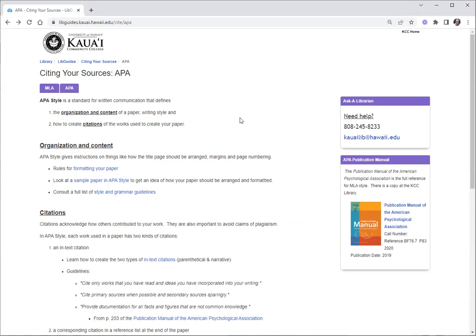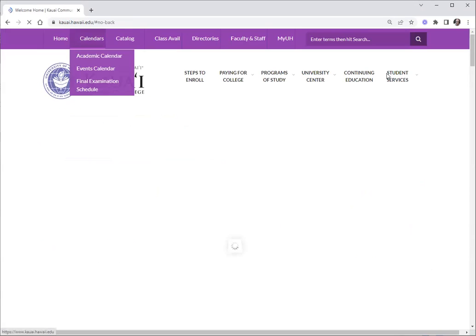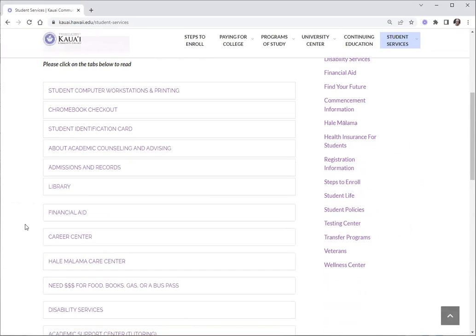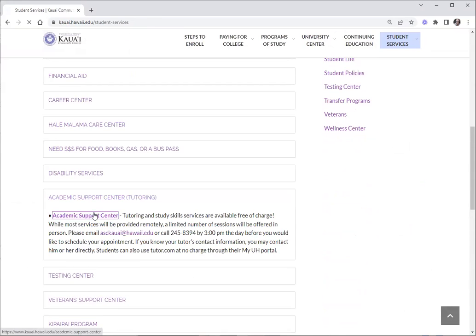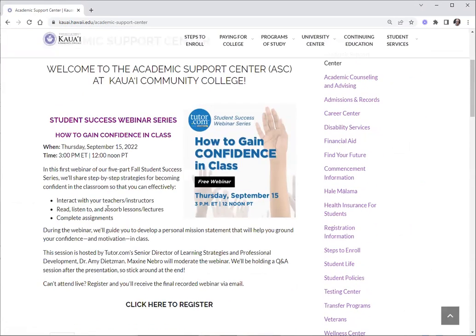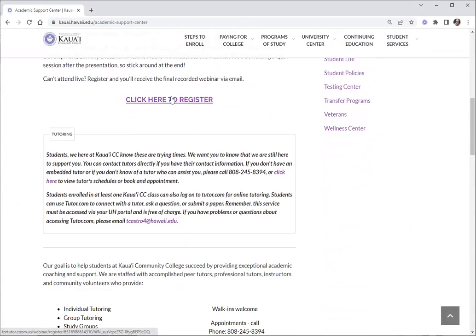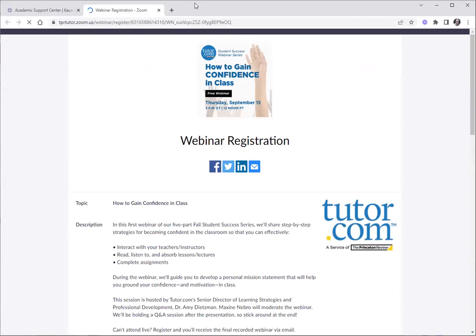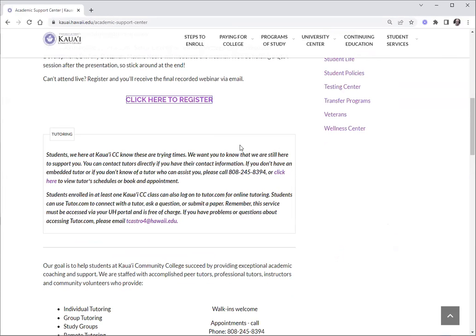Yeah. So if you go to tutoring, let's say we want to do a Zoom tutoring thing. You go to student services and there's a list. There's one for the academic support center, and they have a way to make an appointment. And the tutors are other students? They have both students and professional tutors, depending on the topic.